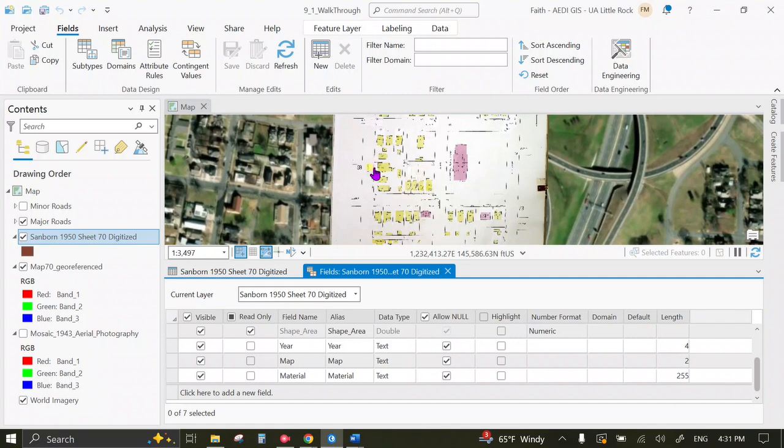You are going to create a polygon feature class named Sanborn Digitized, and you are going to create this new feature class in your geodatabase, and it just needs 3 fields. You need a year field, which will be text, and you can change the length to 4. A map year, so the year and the map, those fields are going to have the exact same information for every single building that you digitize. The year will be 1950, and the map will be whatever number your map image is.